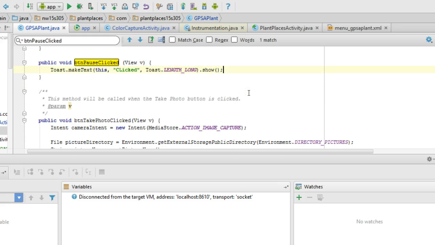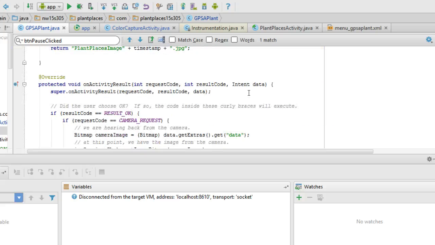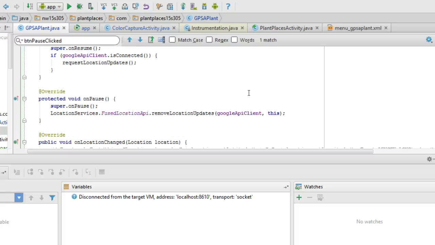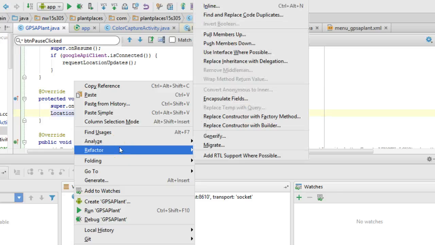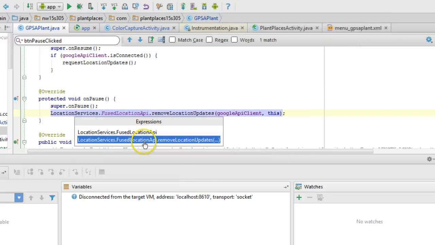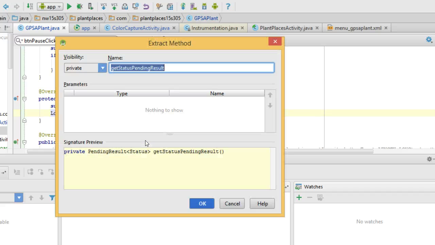So what I'm going to want to do here is a couple things. First of all, if we click pause, I'm going to want to invoke the same logic that we have in the onPause lifecycle method. But no need to duplicate things. What I can do is simply right-click on this method, say refactor, and then say extract, and then say method. And for this method, we'll go ahead and grab this entire line here. Extract method, and I'm going to say pause GPS.